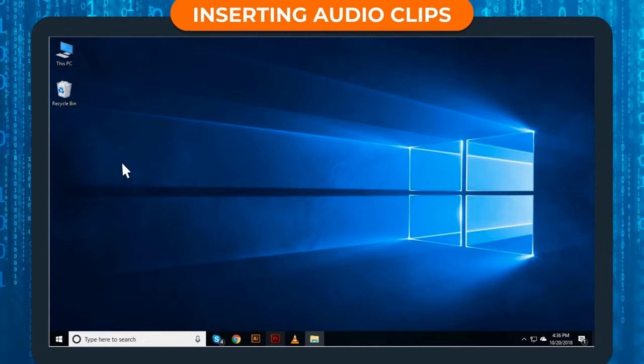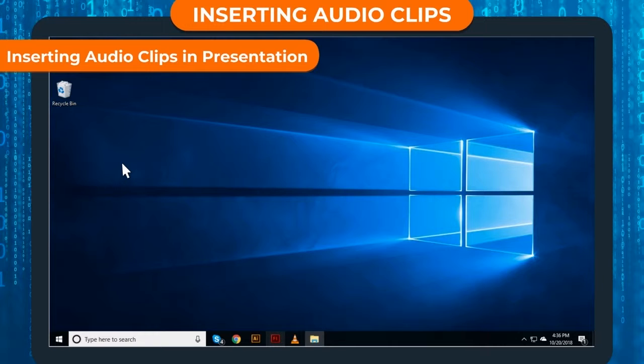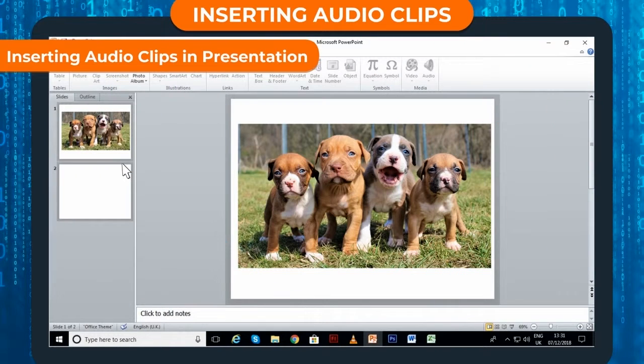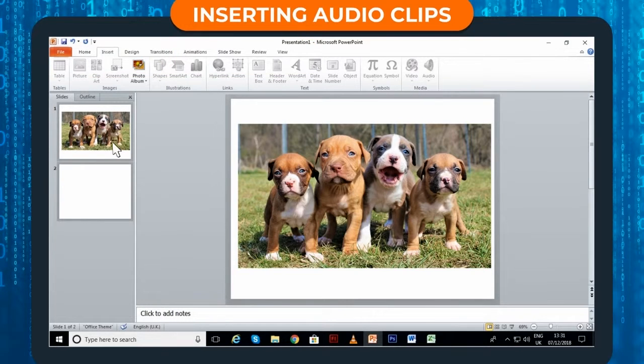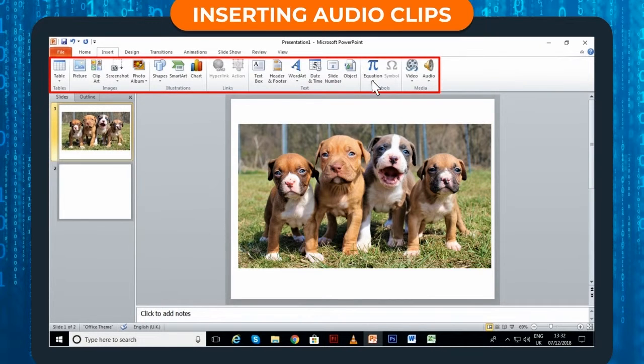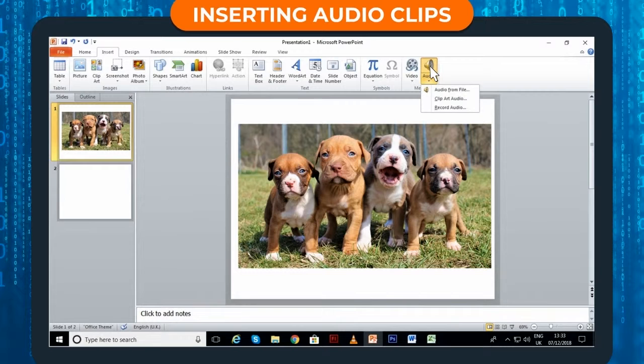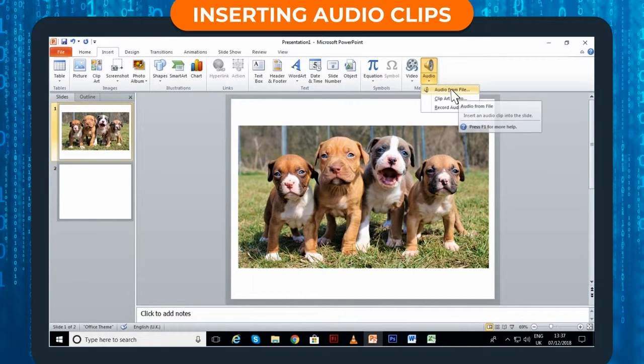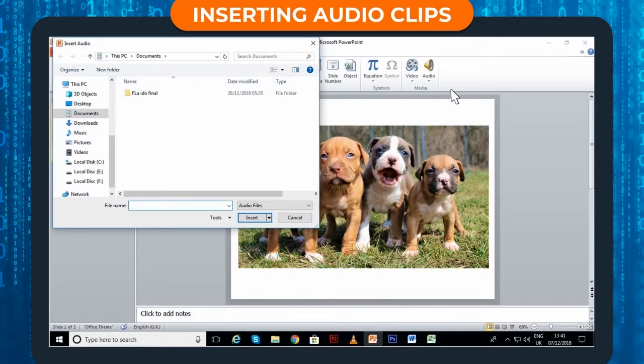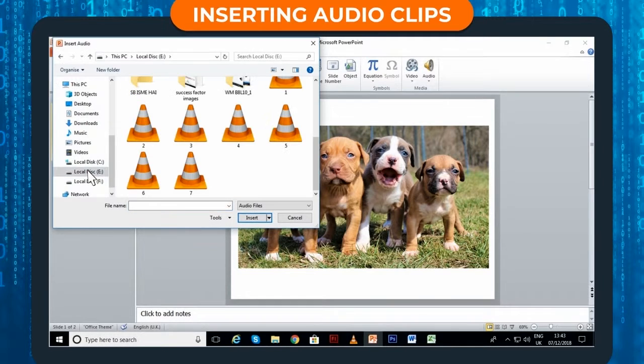Inserting audio clips. Inserting audio clips in presentation. To add an audio clip in your presentation, follow the steps. Step 1. Click the slide to which you want to add an audio clip. Step 2. On the Insert tab, click Audio option in the Media group. Step 3. Do one of the following. Click Audio from File in the Media group of Insert tab. Locate the folder that contains the file and then double-click the file that you want to add.